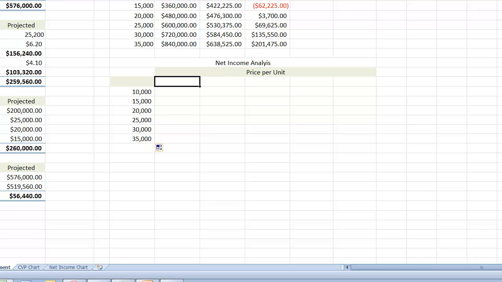Then my other variable is the price per unit. So on price per unit, I'm going to start out with $15 and move that up by increments of $5 up from $15 to $35. And again, I'll use the fill handle to create a series.